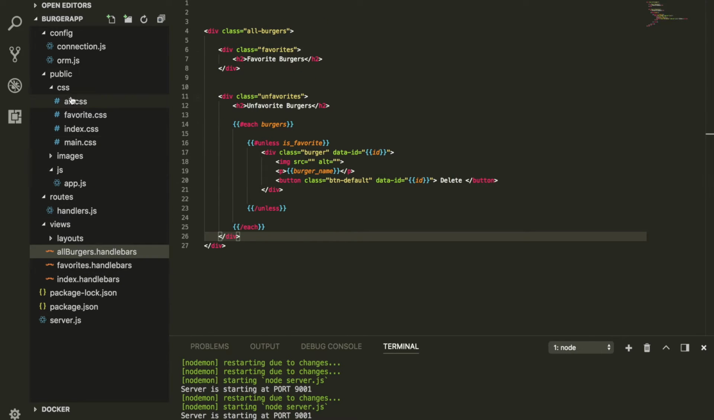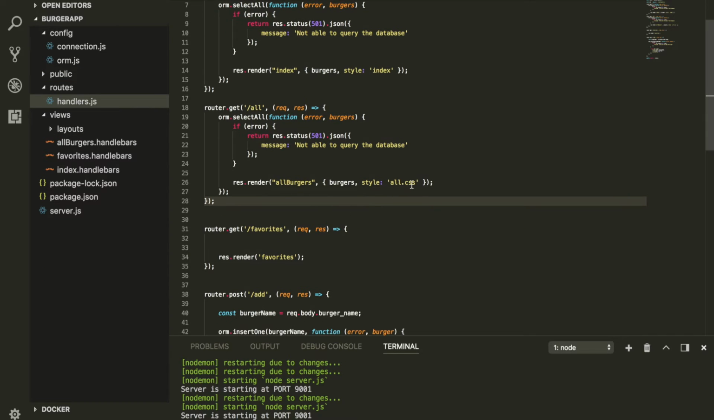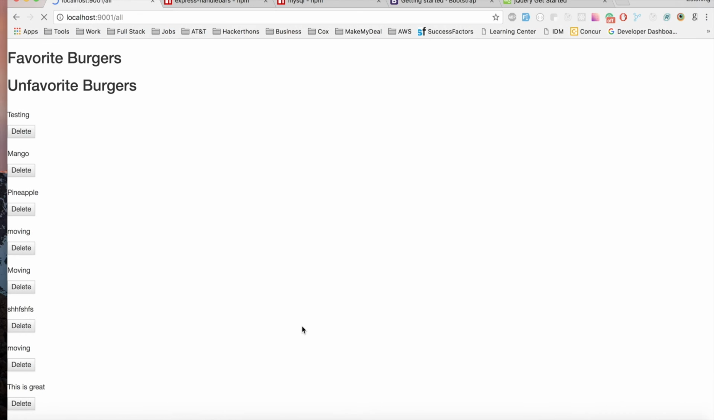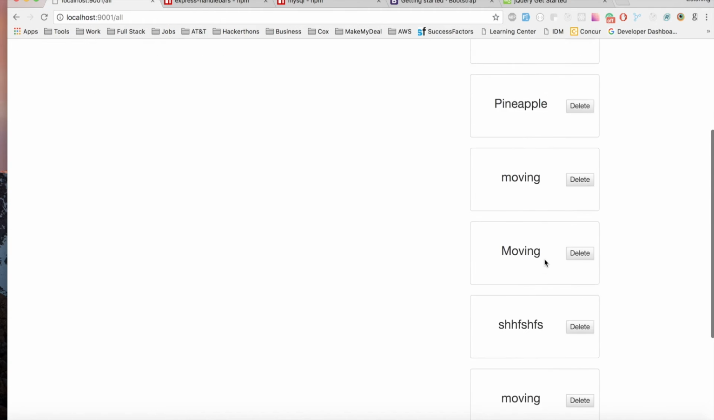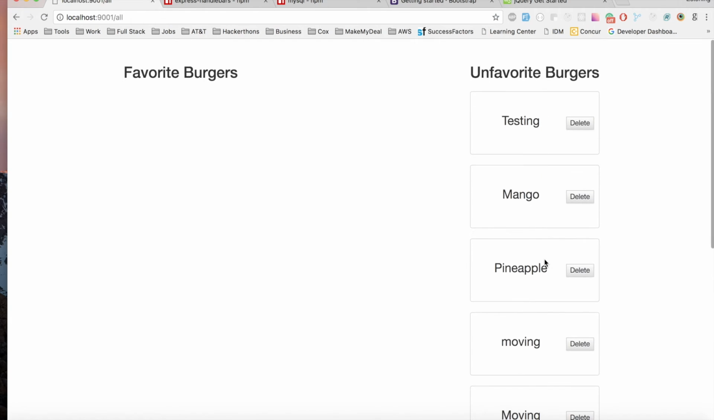Where is our handlers? There you go. It's not all that CSS, it's just all. Okay, that should now add our CSS. There you go, ladies and gentlemen. We have something like this.